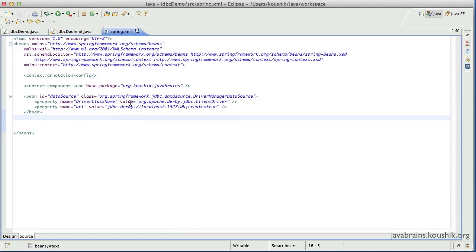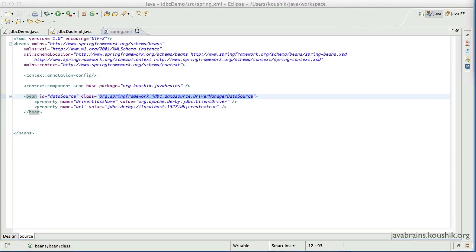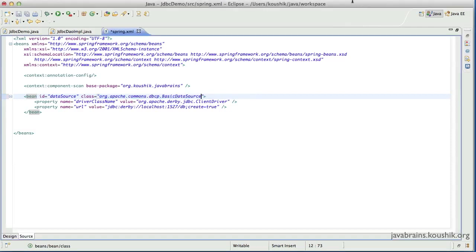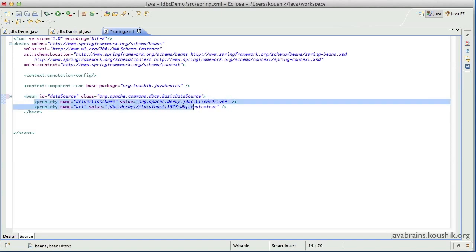So in order to modify the XML, the first thing I'll do is retain the data source bean ID, but for the class, the implementer of the data source, instead of using the Spring JDBC data source, I will use the DBCP implementation. The implementation class is org.apache.commons.dbcp.BasicDataSource, and the properties all remain the same. We don't have to modify that.